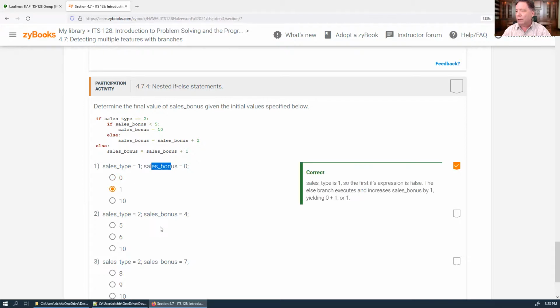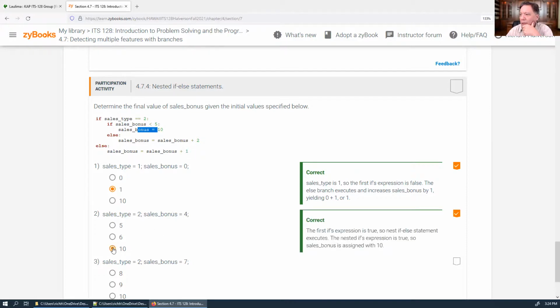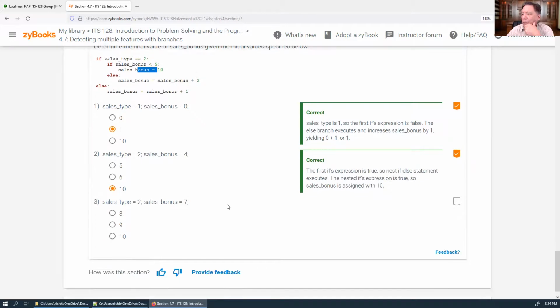All right, what's this one? Sales type is 2, so that means this is true, and then it's going to come down, and sales bonus is 4, so this is true, so sales bonus is going to equal 10. So I think it's 10. Yes. All right, you can do the last one.